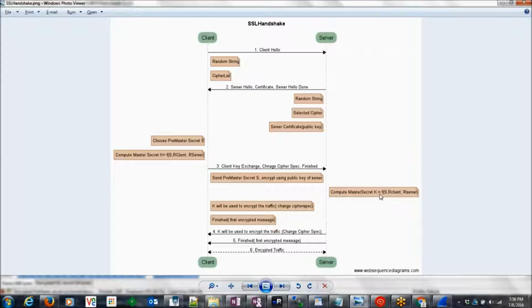And once the server has the pre-master secret key, it can compute the master secret key here. So the master secret key computation function requires the pre-master secret key from the client, the random string from the client, and the random string from the server. Okay. So after this step, the client also sends a message called change cipher spec.